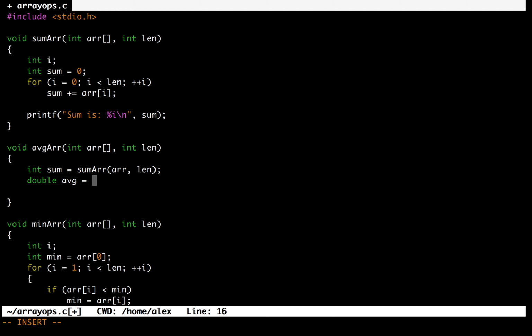And then we'll say double average, because we may have a decimal remainder. What we'll say is sum divided by length. And remember, since our sum and our length are both integer values, we will need to cast one of them to the double type so that we get a good conversion. So we'll need to say double on one side.